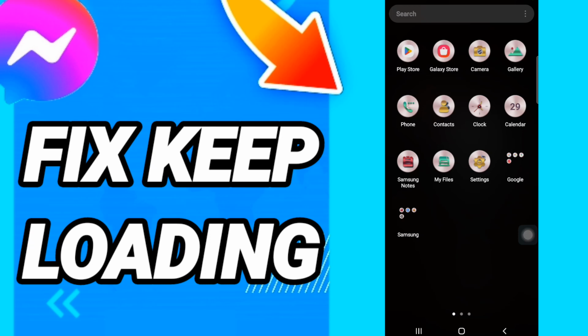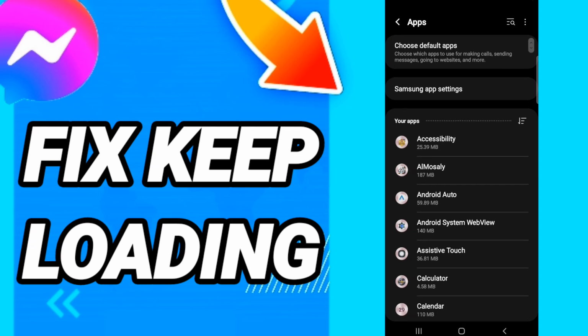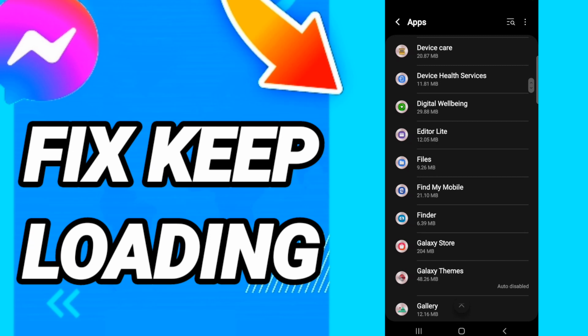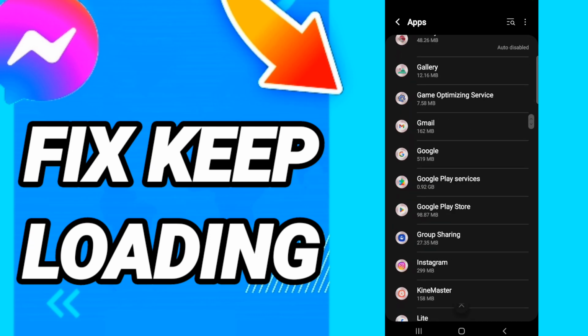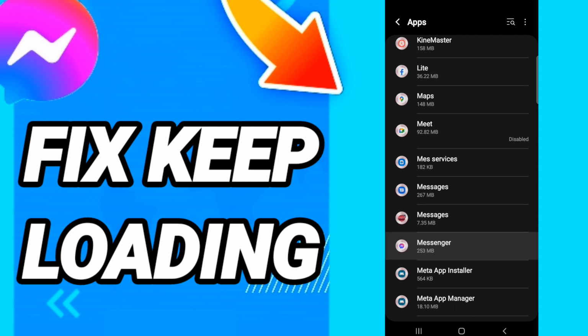To know how to fix or how to solve Messenger keep loading, you should just go to settings like this. We will click. After that, in this page, you will go to apps, default apps, app settings. When you will see this list, you will go down to find the application of Messenger and you will enter.